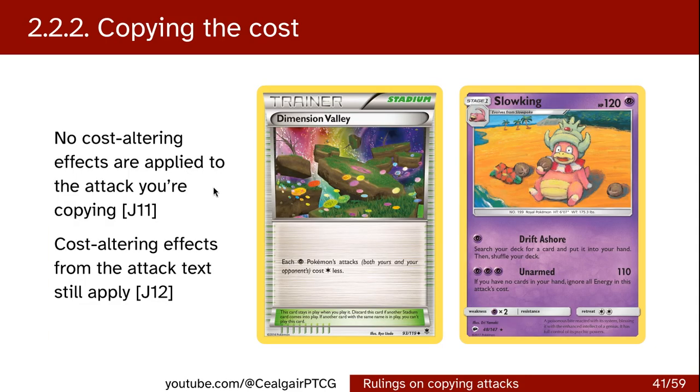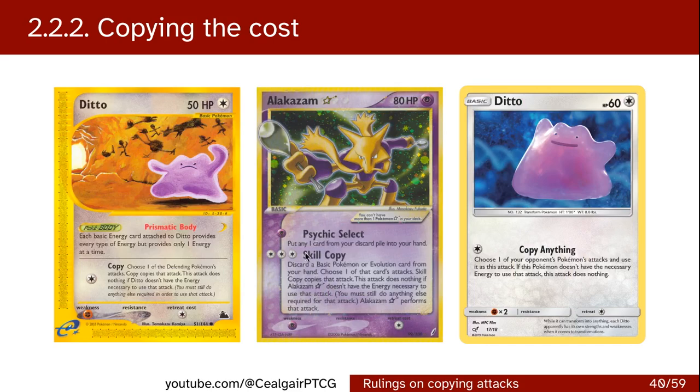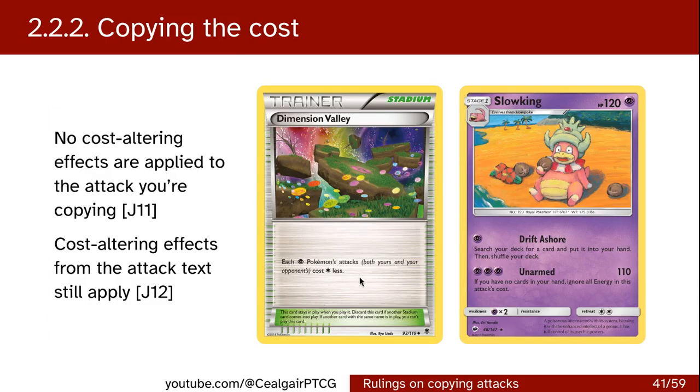Cost altering effects are only applied to the attack you're using. They are not applied to the attack you're copying. So for example, Dimension Valley here would reduce the attack cost of skill copy. So you would be able to use a skill copy just using 2 colorless. But if you choose to copy an attack for which you do not have the energy necessary, and that energy necessary is not, no matter what, reduced by Dimension Valley, then you cannot actually copy that attack.